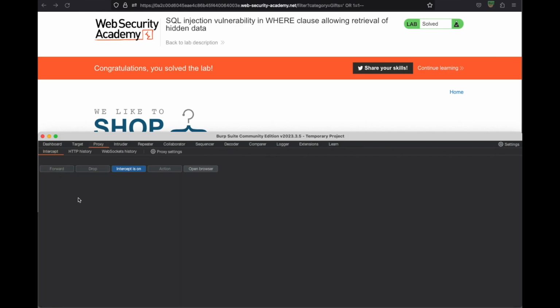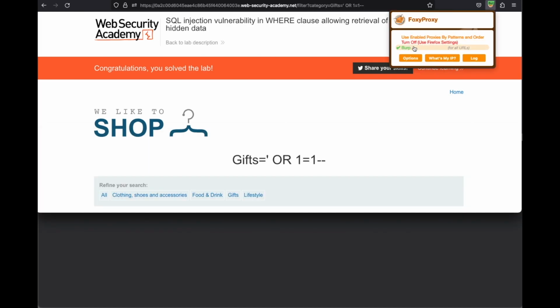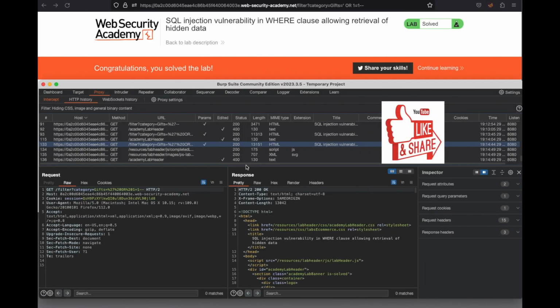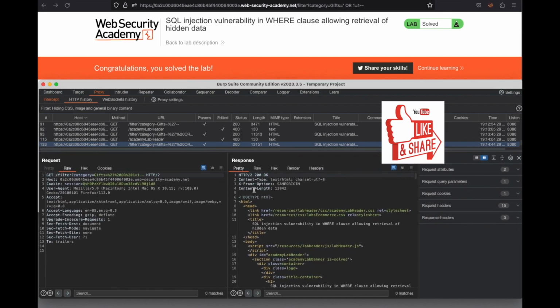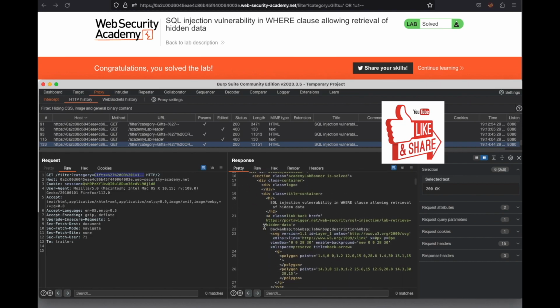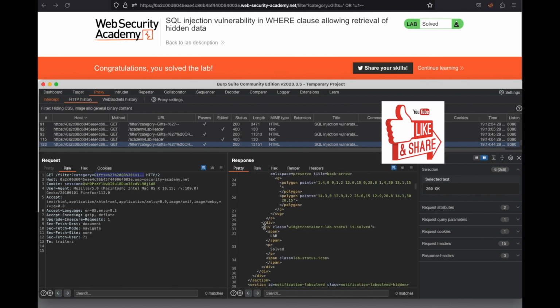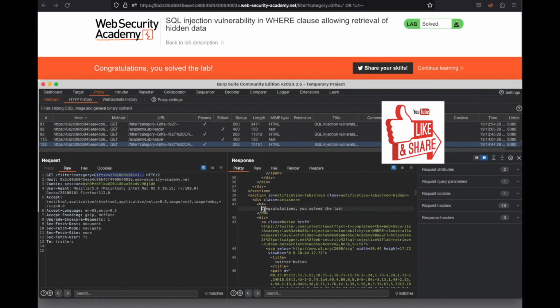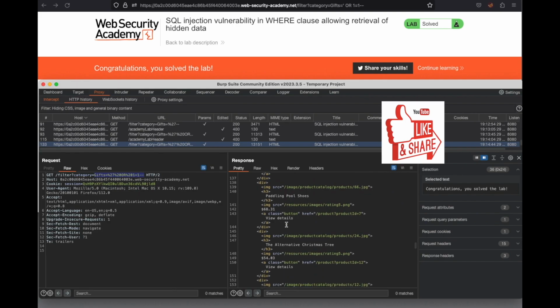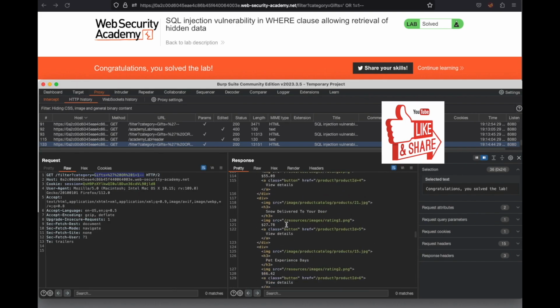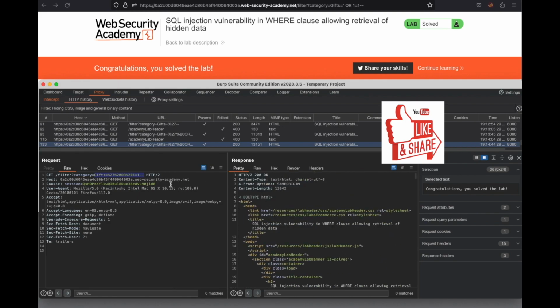I'm now switching off Foxy Proxy in my browser, plus turning the intercept off in Burp. Going back to what I showed you earlier about using the HTTP history tab, in here you can see the GET request plus the 200 OK response. If you scroll down in the response column, you will see the pop-up message, congratulations, you solved the lab. Plus, scrolling further will show you all of the 20 products listed.